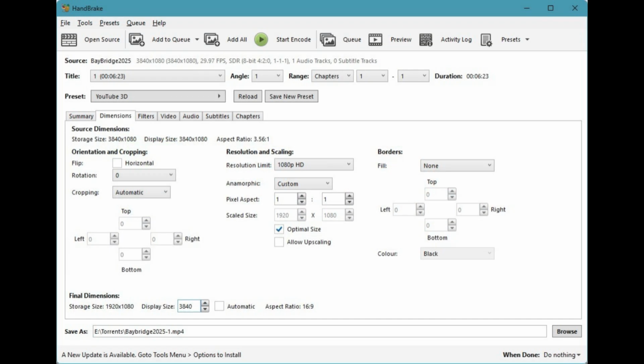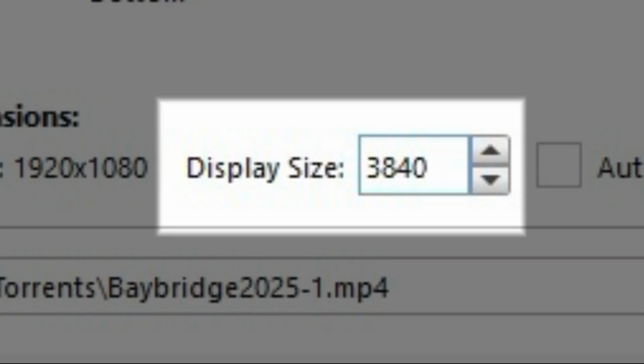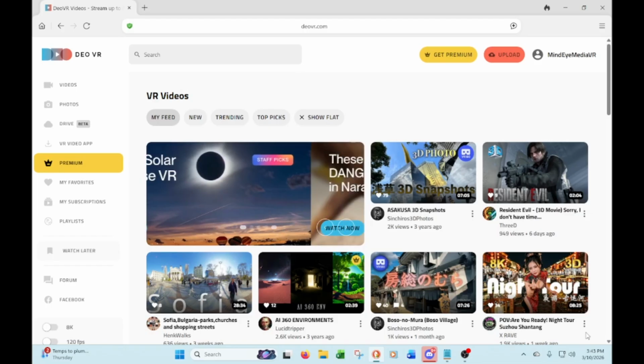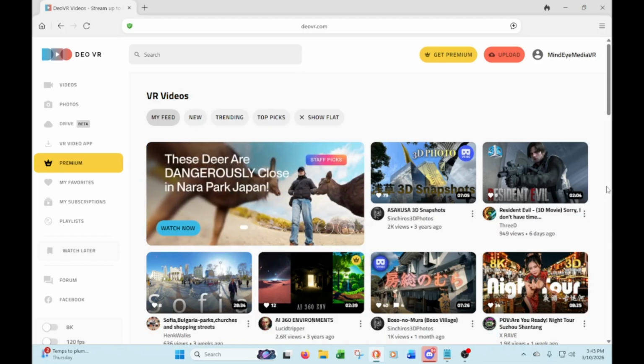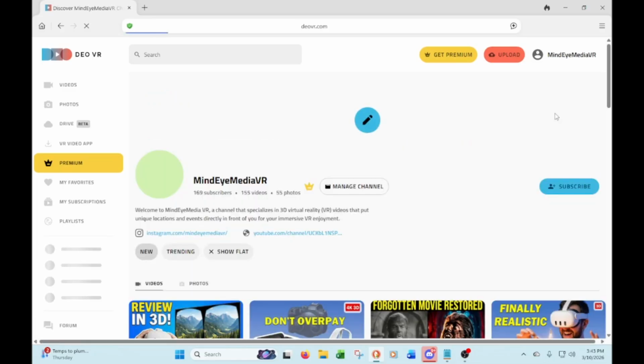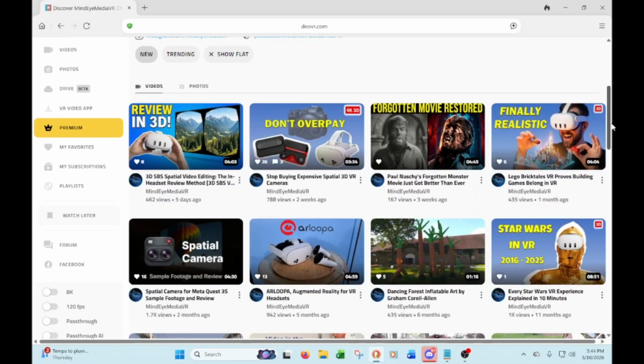To prepare your video for DeoVR, all of the settings for YouTube will be the same except for one. Under Final Dimensions on the Dimensions tab, put 3840 into the display size box. That's the only change you need to make for DeoVR. Adding DeoVR optimization caters to the hardcore VR enthusiast, extending the utility of your video beyond just YouTube uploads and satisfying the exact needs of your US-heavy audience base.